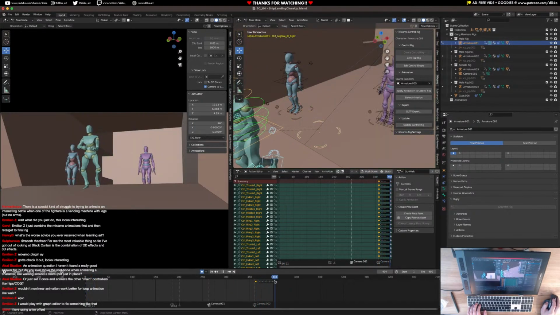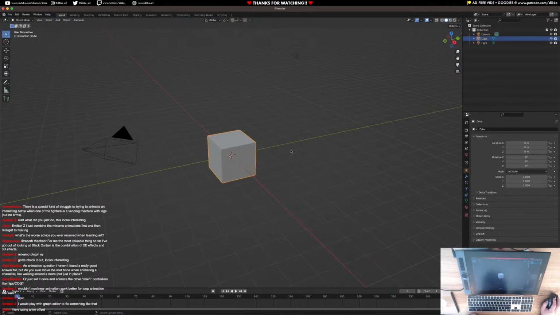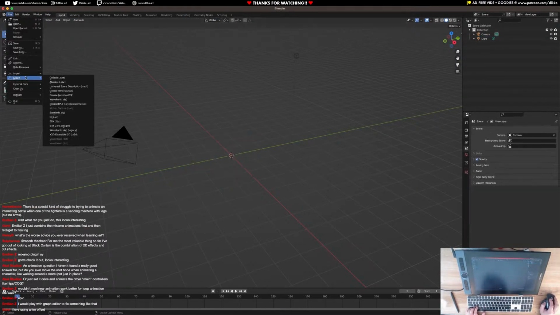Here we go. One last thing I want to do before I move up. Actually, this is going to keep on going, so I'm going to save that for now. Now let's go ahead and talk about your little dilemma with the walking. So let's import in our character.